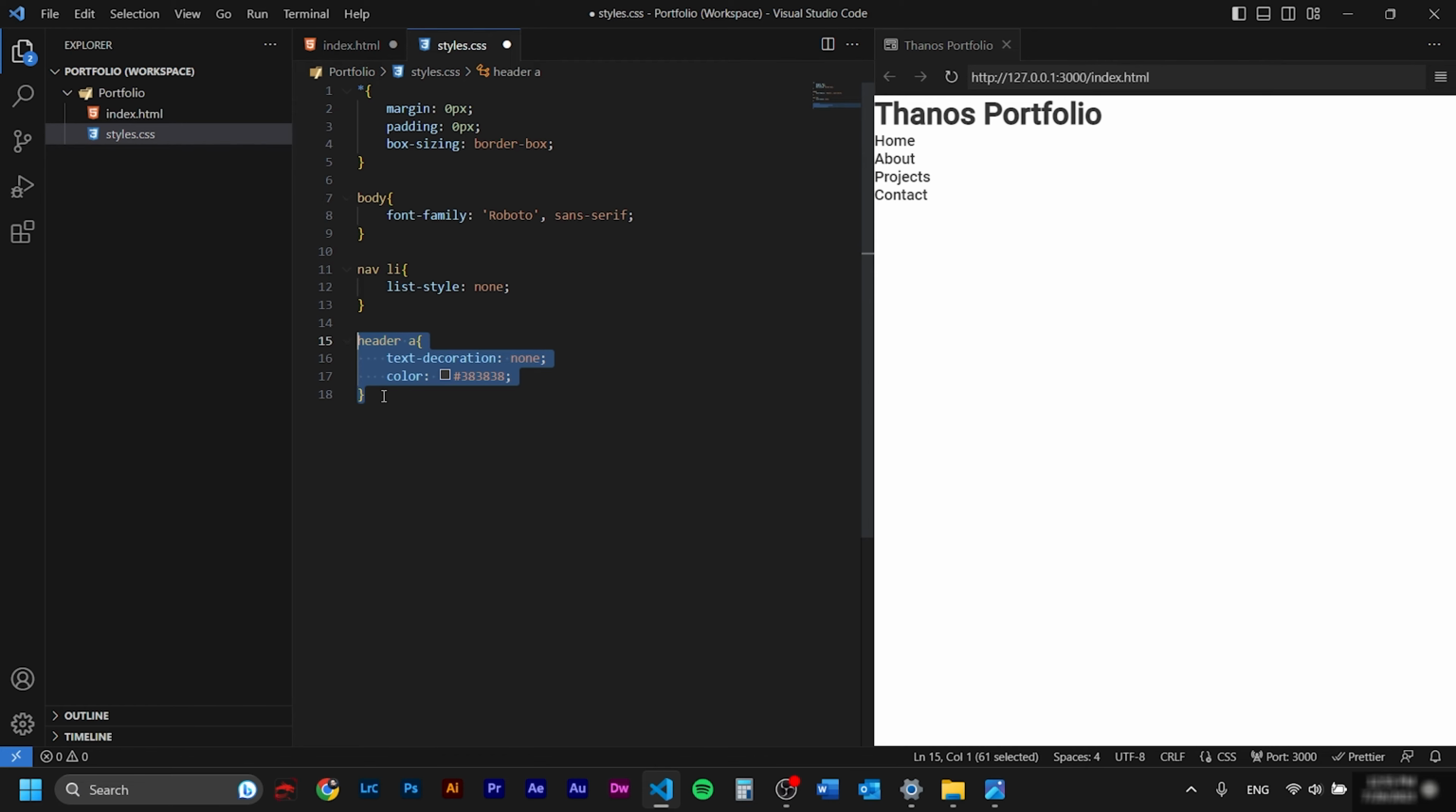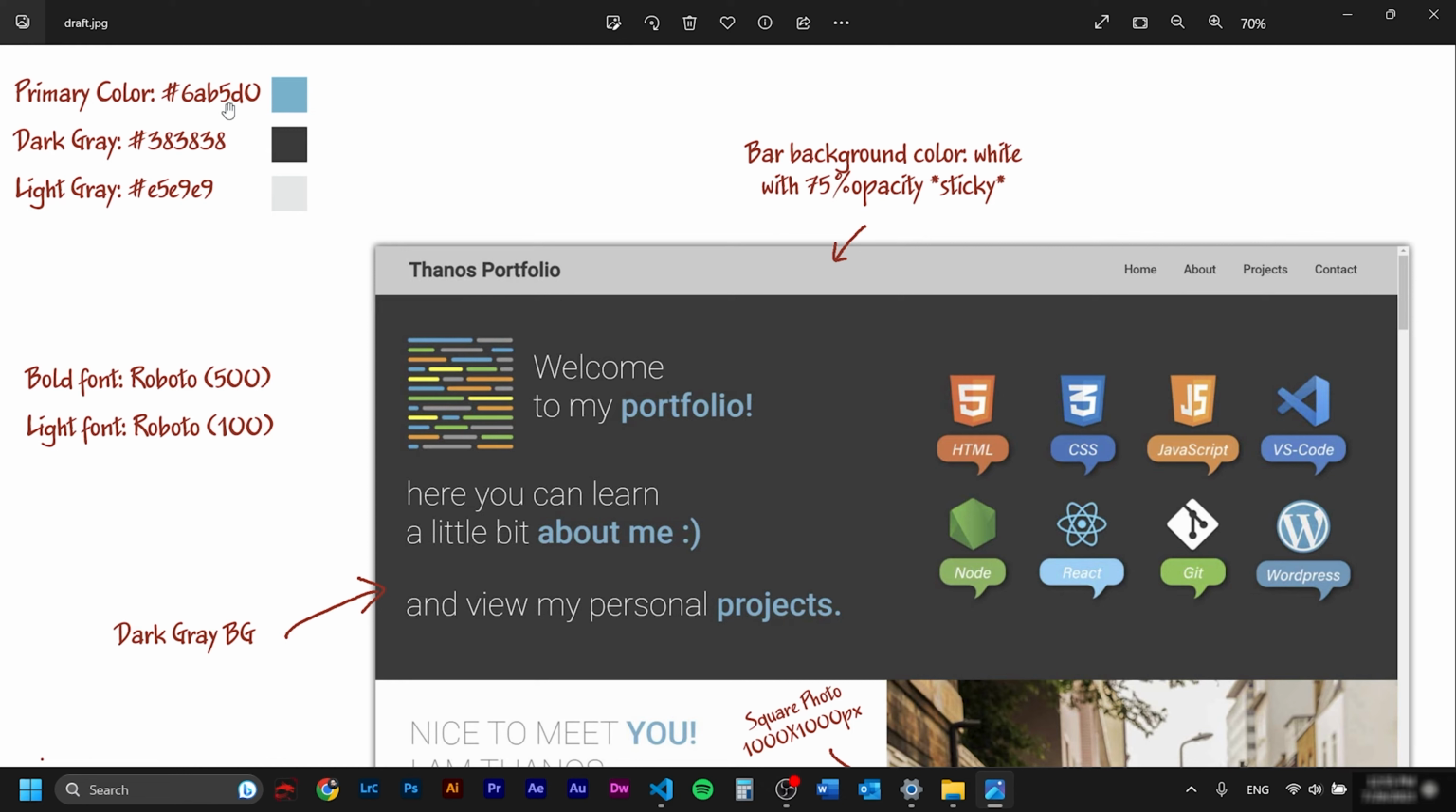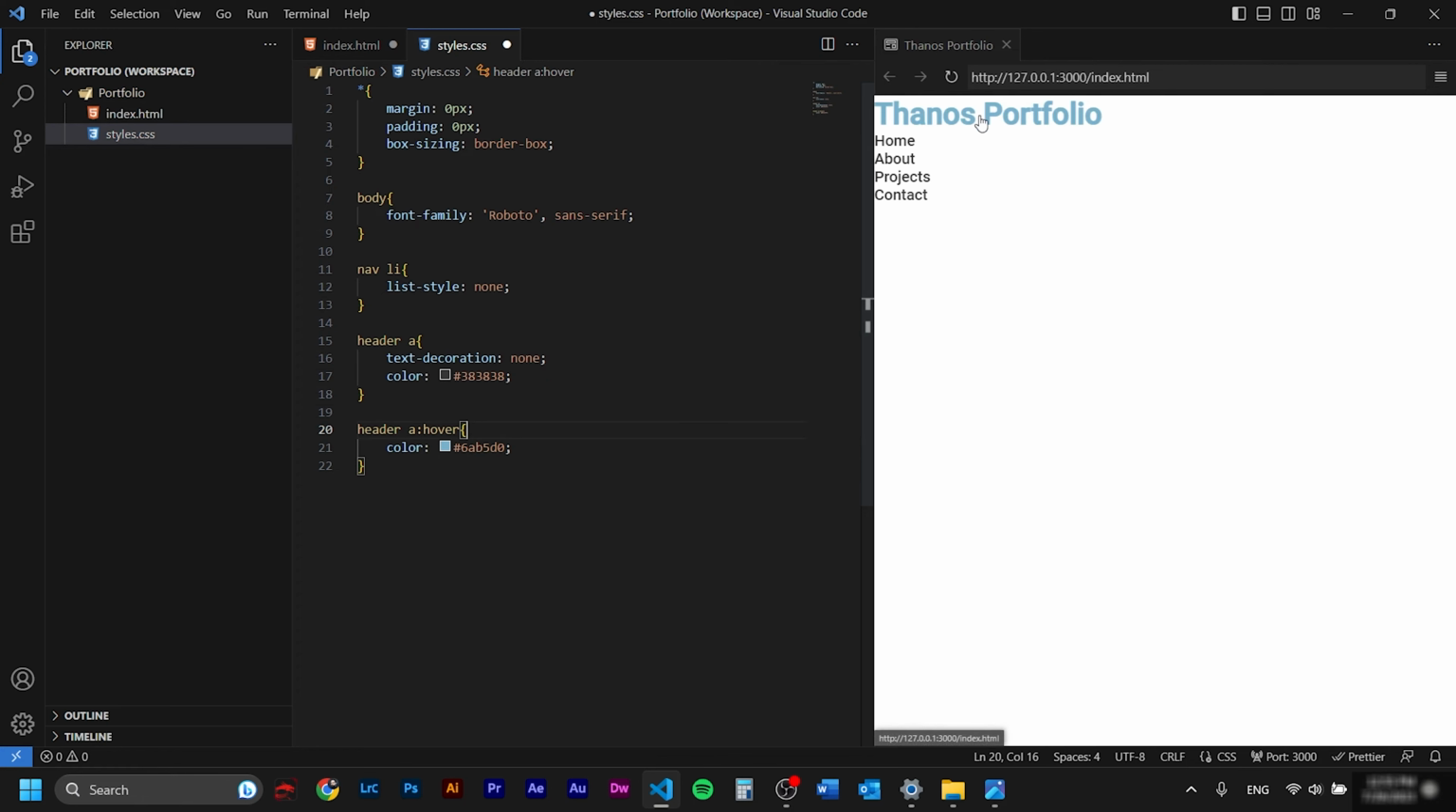So let's copy the whole thing. We delete the decoration none, we don't need it. And we put the two dots and we write hover. So let's delete this, and on the hover, let's see which one is the primary color, 6AB5D0. Perfect. Now this way, every time I hover over the links, I get our special primary color. Let's save both of our documents.